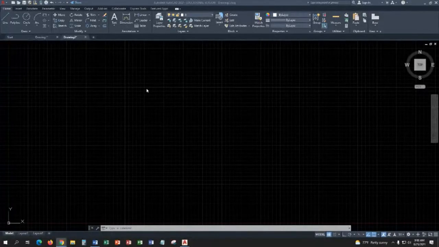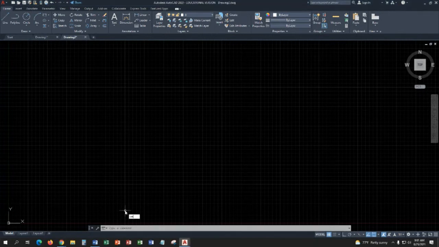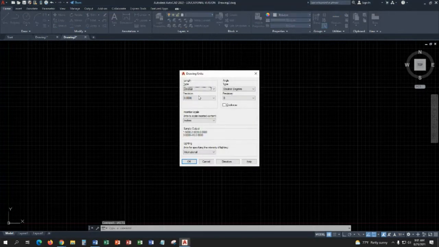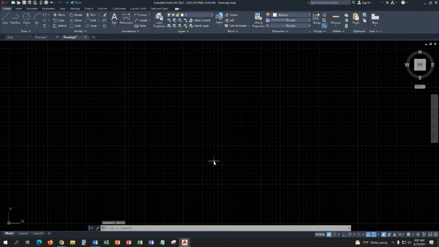So when you go into AutoCAD, you open a new drawing, and it will look like this. The first thing we want to do is change the units. We come in here and we type units, and we want to go from decimal to architectural. That should be your first step on any new drawing.